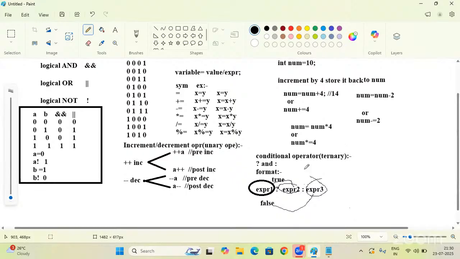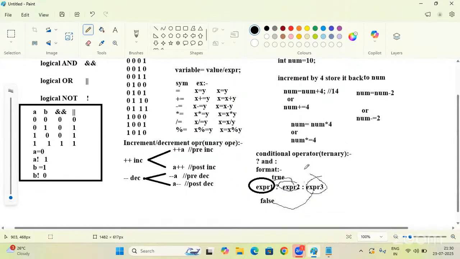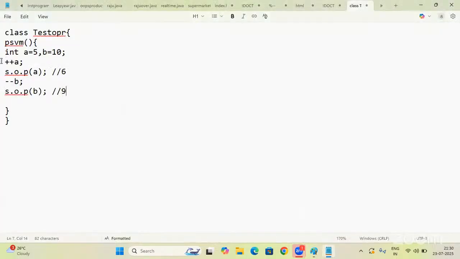Got it? I'll explain by using a program, then you will understand. For example, I have two values: int num1 is equal to 100, and num2 is 125. That is the end of the statement.